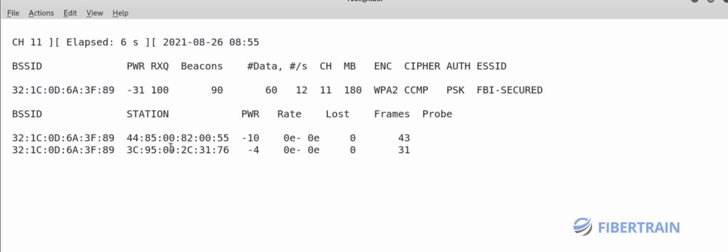Okay, so I have two devices connected to this network. One is my laptop and one is a phone. So if we want to really get to know which one of these MAC addresses is my laptop, the MAC addresses we have on that station are the MAC addresses of your connected devices to the wireless network.